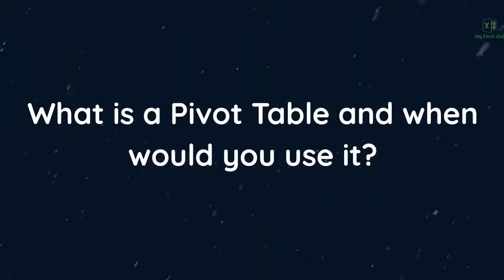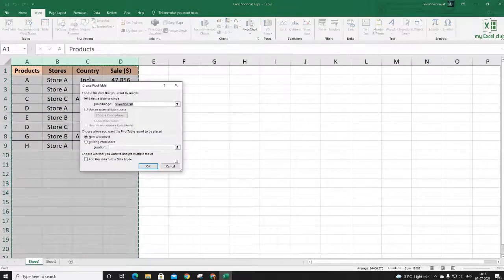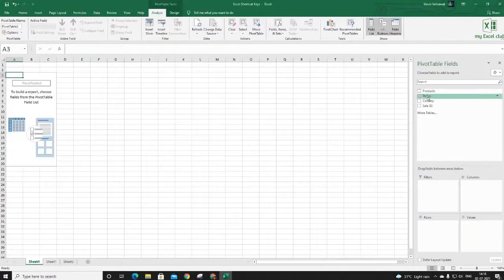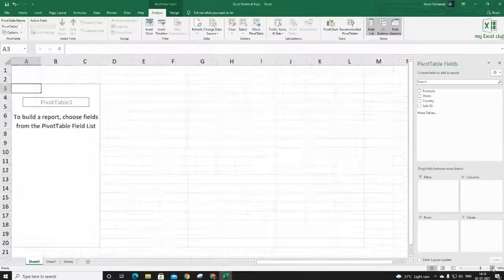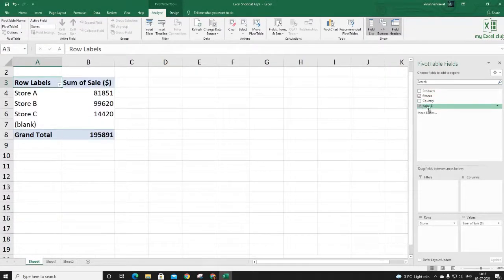Question number 2. What is a pivot table and when would you use it? So here is the way you can answer this question. In data analysis, pivot table is one of the most widely used features in Excel. With a pivot table, you can quickly summarize what your data set is talking about. So you can tell the story behind the numbers. So let's have a quick look at the pivot table, how it looks. You can quickly summarize a large quantity of data with different attributes.